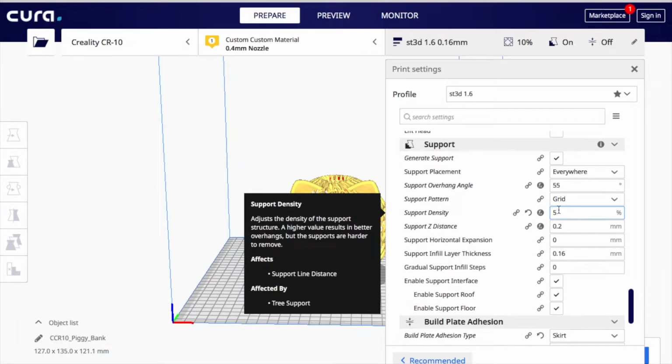Anytime I'm printing from 45 to 50, I go to 6. 50 to 55, I go to 7. Anything above 55, I go 8, 9, and if your speed is like at 60-something, then you can go 10. But what this is, basically, the support density, the lower the number, again, it's the easier to remove.